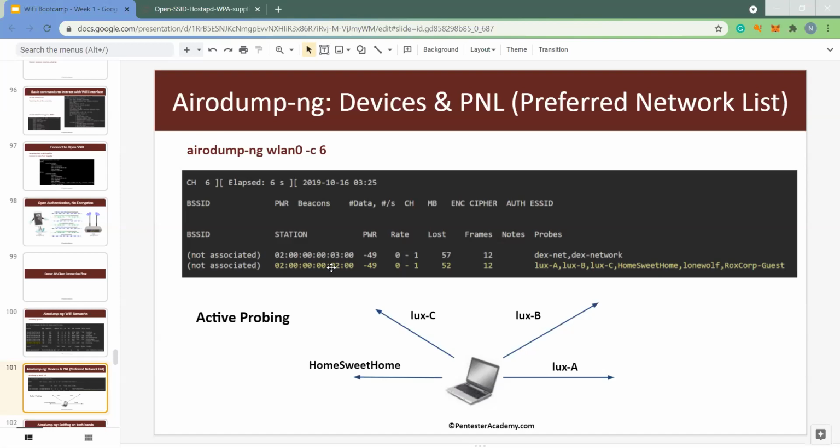Now, because of the probe requests, some of these devices are doing active probing. Active probing means they are sending out probe requests. So what AeroDump can do is parse these probe requests, and it can show you all the networks that a specific device is probing for or looking for. This list is called the preferred network list for this device, or PNL, because these are the networks to which this specific device wants to connect. That's why it's called PNL.